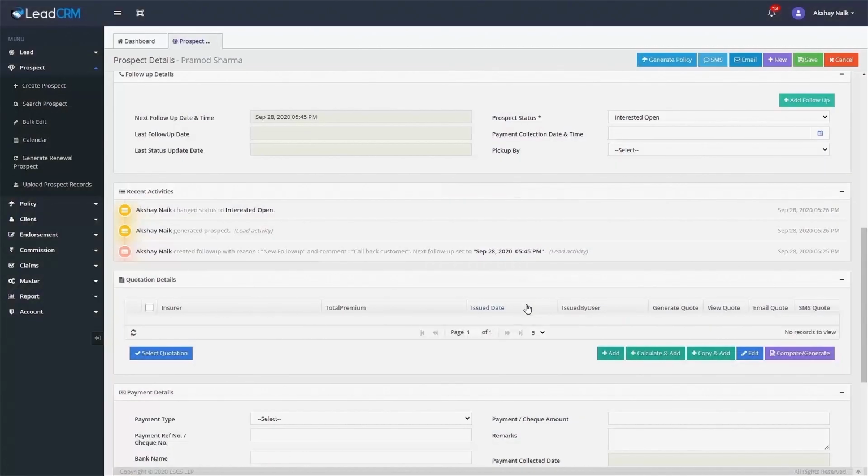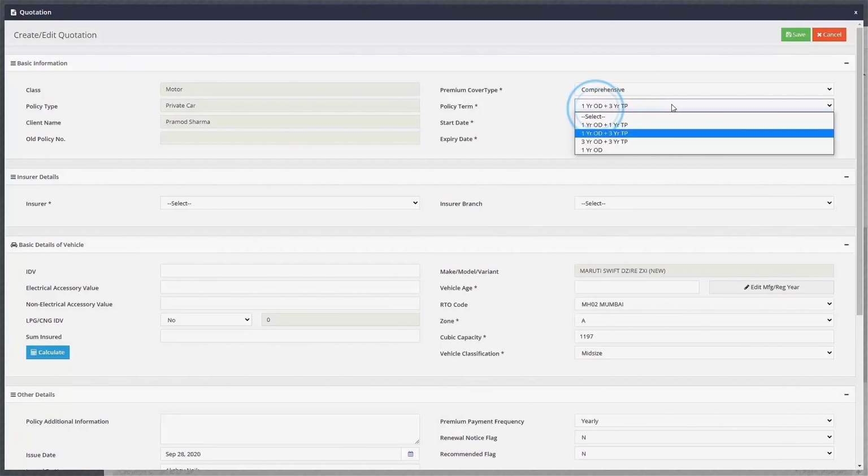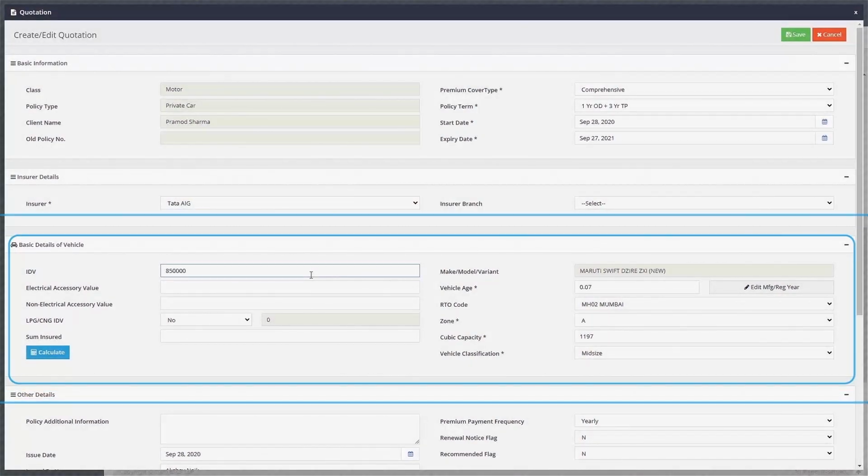The next stage is creation of quotation. You can create quotations at the prospect level for all types of insurance, be it motor, health, life, or any other form of general insurance or life insurance. We have inbuilt motor insurance calculators, using which you can easily generate the insurance quote for motor insurance requirement.